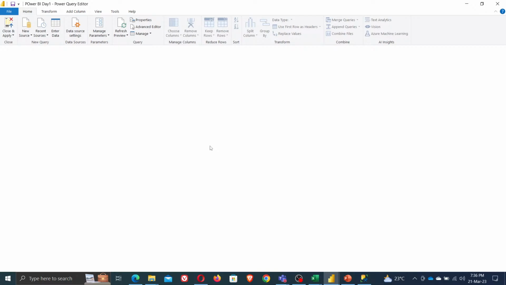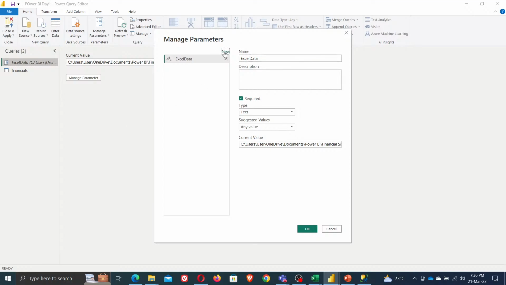Come here to transform data. I told you to use a parameter, but I'm not going to use it first. I'm creating the parameter, but not using it. So first pass the server name. Server name, instance name, server location, everything is the same. Remember, I told you in the first class.